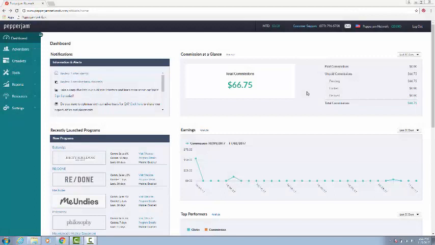Now let's take a look at the dashboard. After logging in at pepperjamnetwork.com, using the email and password you used to sign up on our publisher registration form, you will be automatically sent to your publisher interface dashboard. The dashboard provides quick insight into your program, as well as important updates which will help enhance your program and save you time. Most important to you as a publisher is generating commissions. You can see them in the Commissions at a Glance section on the right-hand side of your screen.